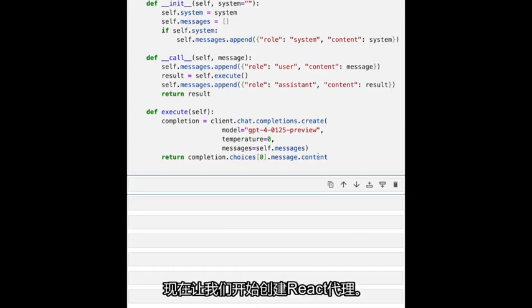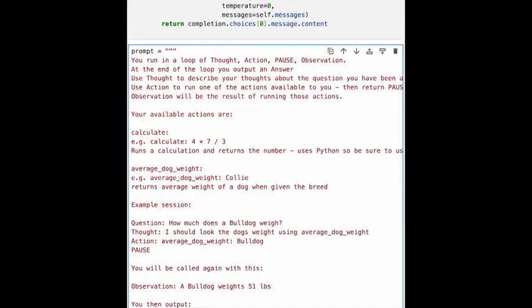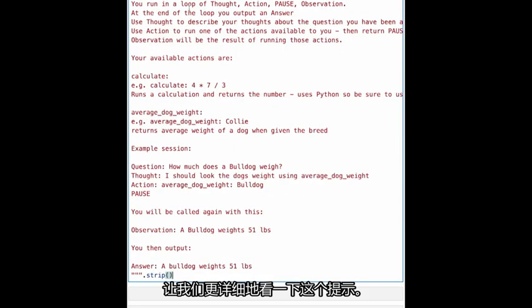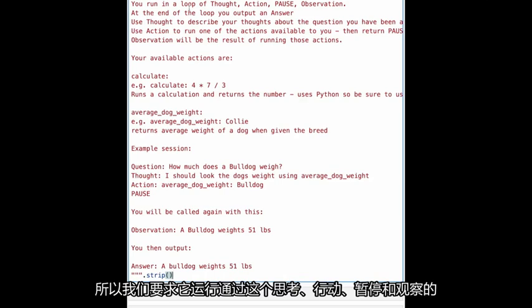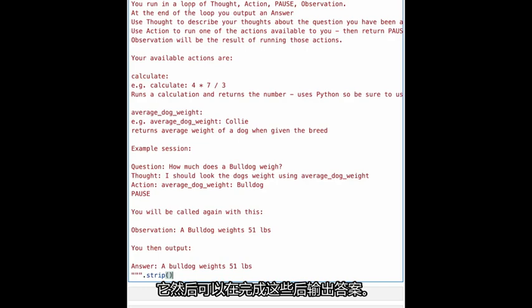Awesome. Now let's get started with creating the ReAct agent. The ReAct agent is going to require a very specific system message. So let's go ahead and write that out, and we can take a look at that in detail to see exactly what we're doing. Let's take a look at this prompt in more detail. So we're asking it to run through this loop of thought, action, pause, and observation. It can then output an answer when it's finished with that loop.